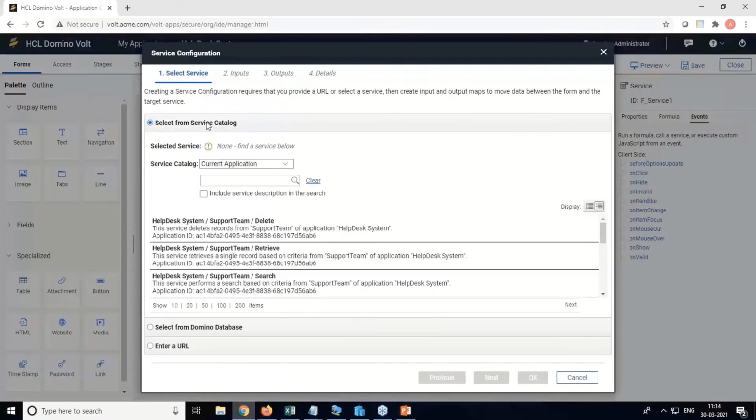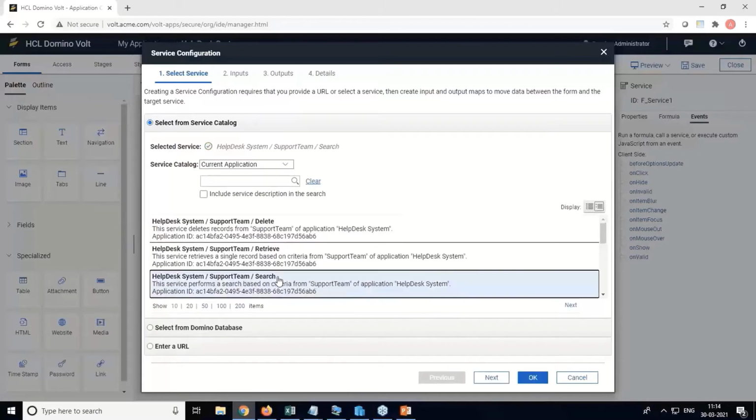Now in this, select Service Catalog. In the Service Catalog, you should select Current Application since you are fetching the data from the current application itself. There are few other options which you can later on explore. So locate the support team form here. And in this support team form, we will be using the search activity. A search activity will give me all the records for a particular column.